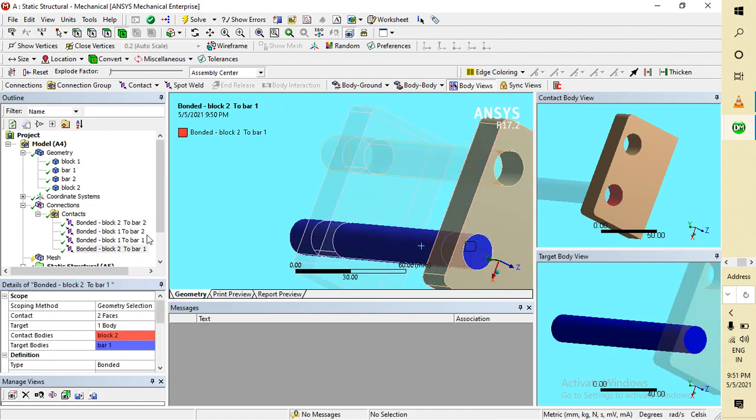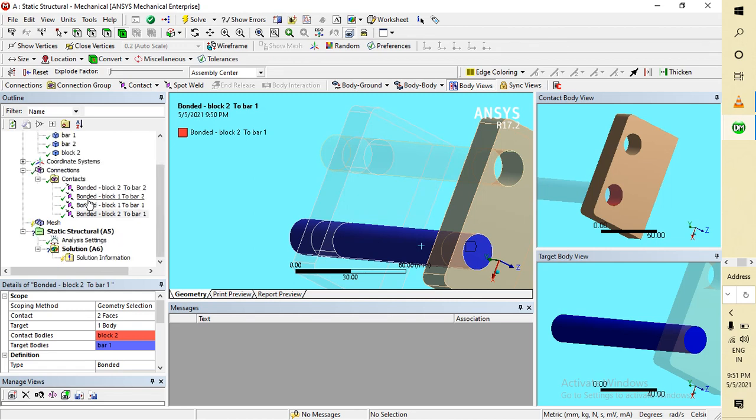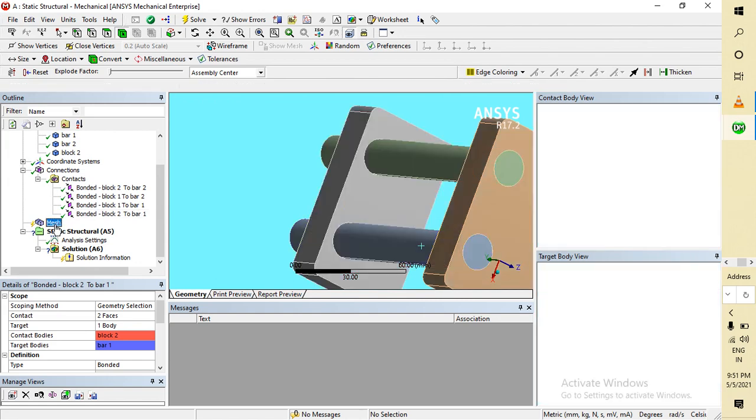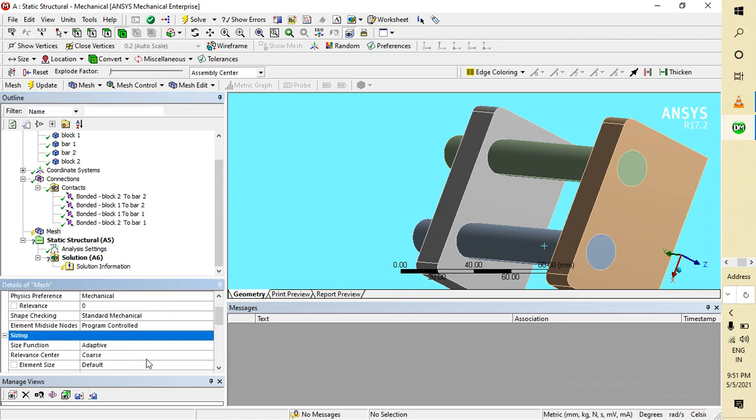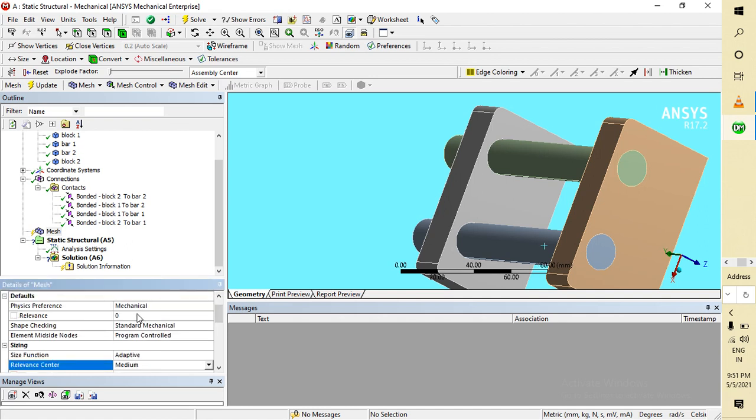Now your 4 bar block 2 with bar 2, block 1 to bar 2, block 1 to bar 1, block 2 with bar 1. There are 4 contacts I already defined here. Now you have to go for mesh, and here in sizing, go here and just make it fine, medium, whatever you want to do.